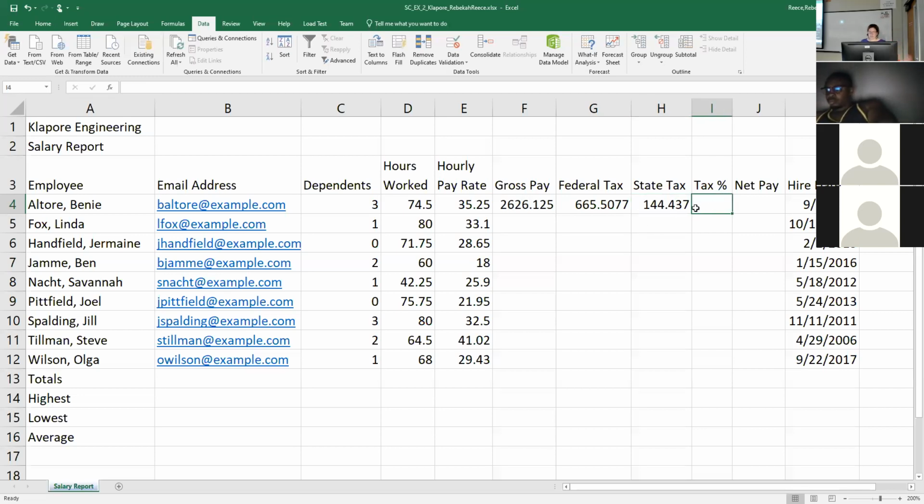But so this is your, whoops, let me go here. This is your cancel button, and this is your enter button. This is our insert function, which we'll talk about a little bit later on.